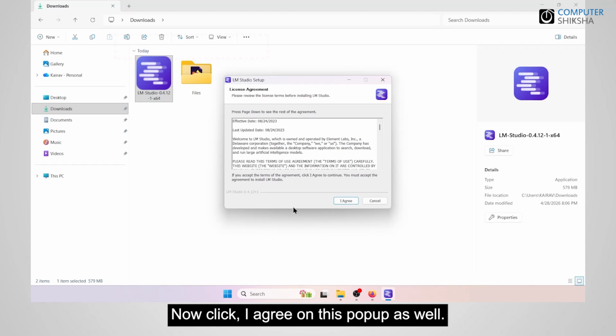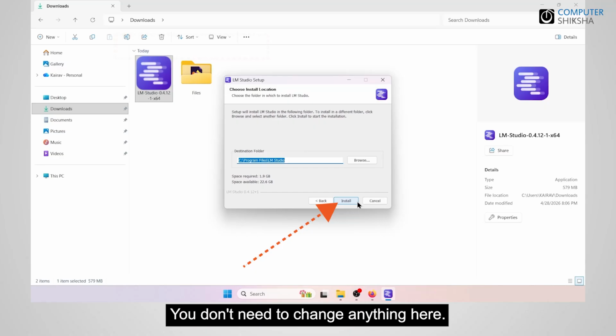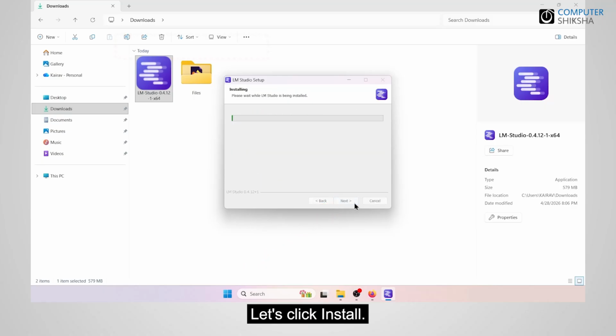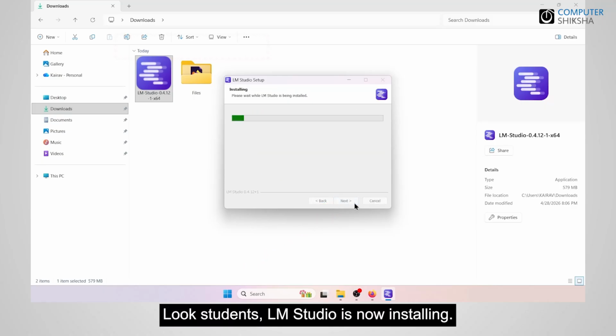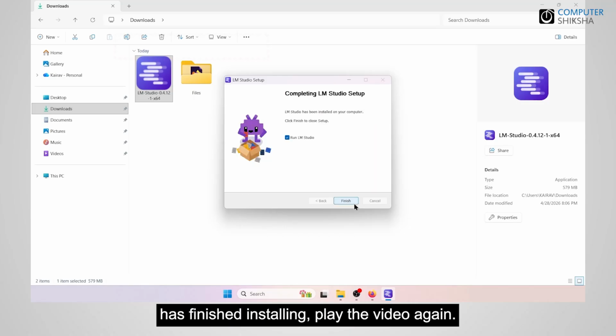Now click I agree on this pop-up as well. You don't need to change anything here. Just click the install button. Is everyone with me? Let's click Install. Look students, LM Studio is now installing. You can see the installation is in progress. You can pause the video here, and once LM Studio has finished installing, play the video again.